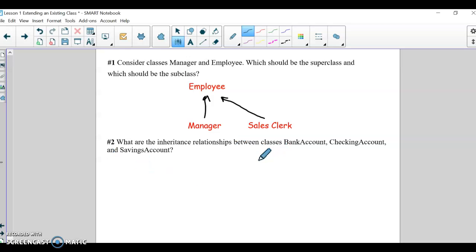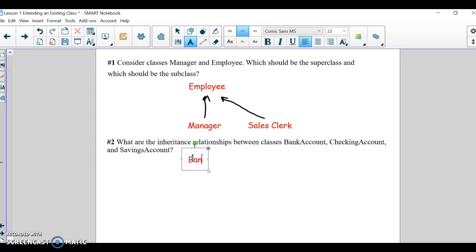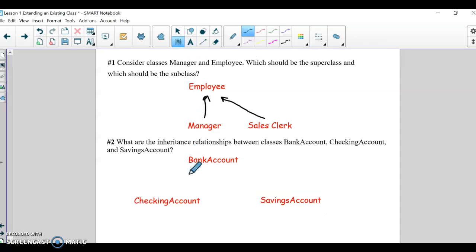All right, so how about the relationship between bank account, checking account, and savings account? Well, if you had to guess, what do you think that would look like? Okay, so bank account would be up top, that'd be the most generic, and then checking account and savings account would be two specific classes that are types of bank accounts. So we would draw it out this way with bank account up top and then savings account and checking account, specific types of bank accounts.